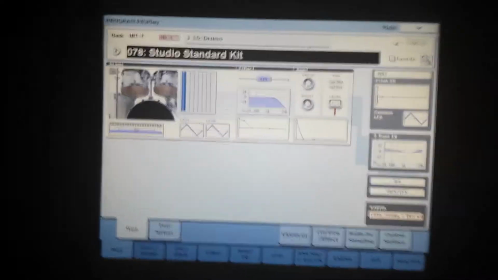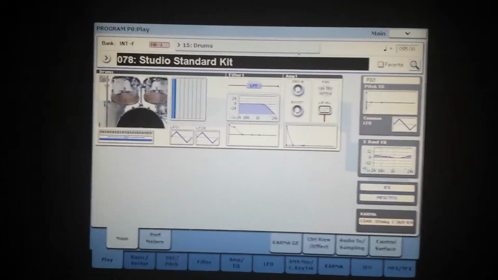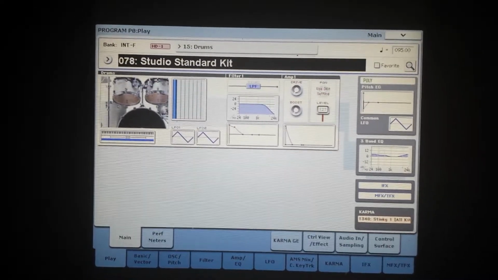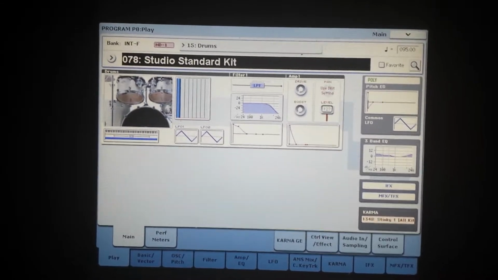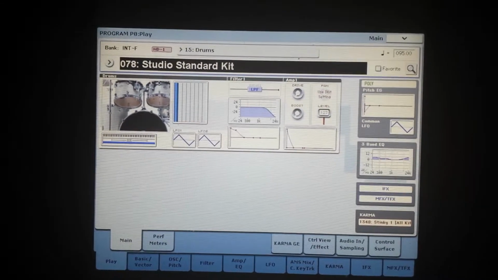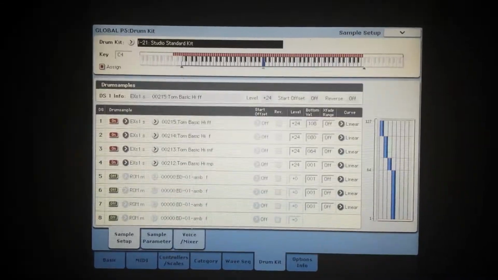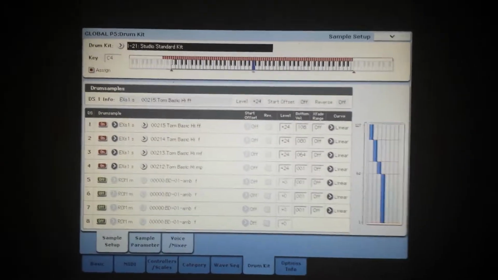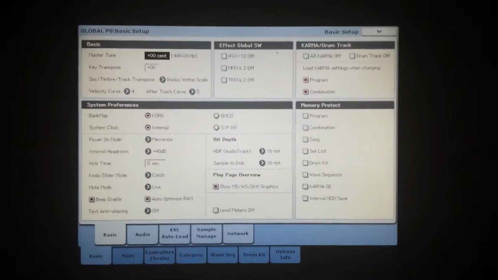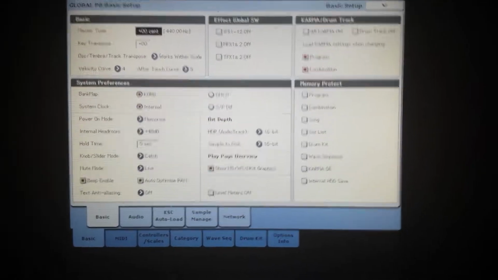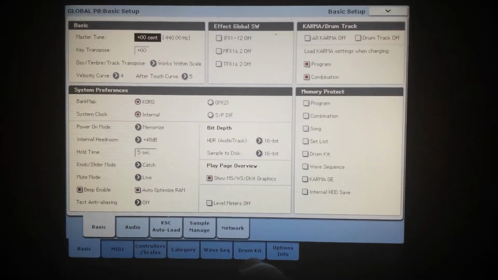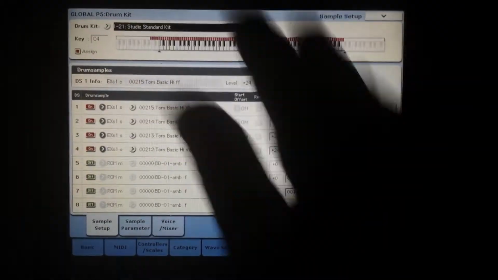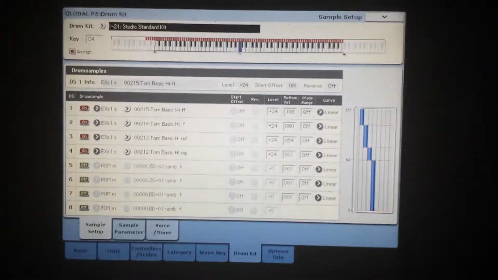But there is an entirely different menu set up when you want to start editing drums that really opens up possibilities to you. So what you want to push is the global key, to the right of the screen. It's underneath your program button, and it's going to take you to the basic global page. And from here, there's one of the tabs that says drum kits. So you push drum kit, and it's going to open you up to your drum kit menu.